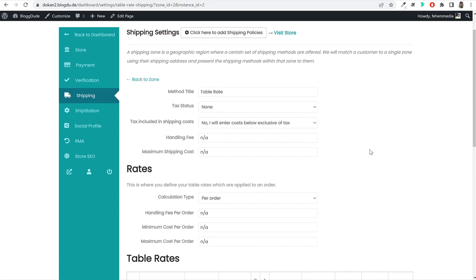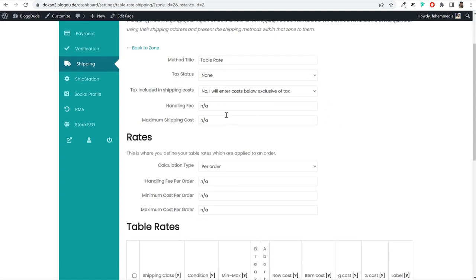Okay, so 12% of 60 rupees will also be added to the cost of the product. Tax included, no, will select no. Now you can add a handling fee and a maximum shipping cost over here. Maybe I don't want to charge anything more than 1000 rupees or 100 rupees for shipping. So you can select a maximum shipping class.